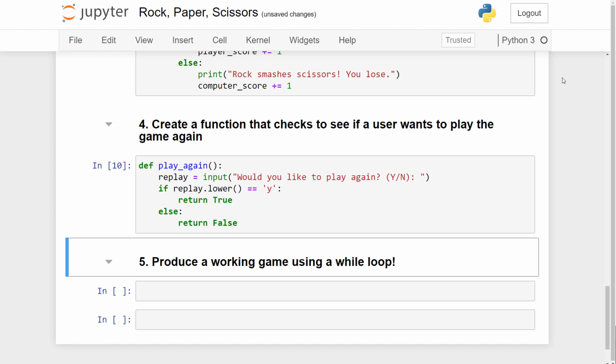Okay, so we're now at the point where we need to create a working game using the functions that we've created above.